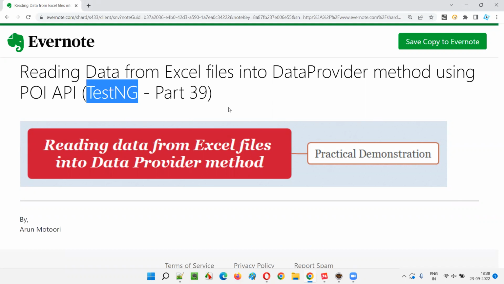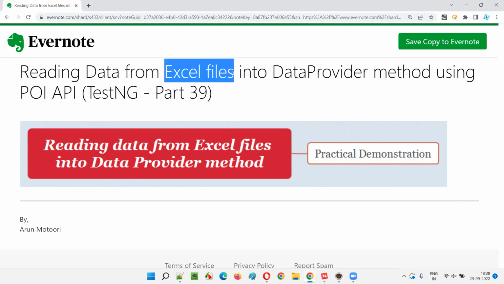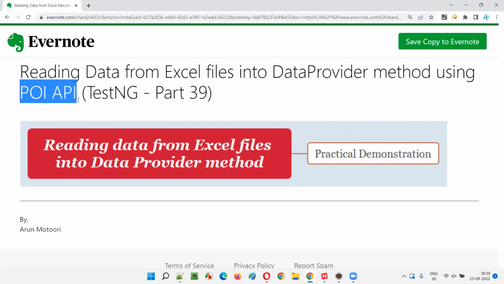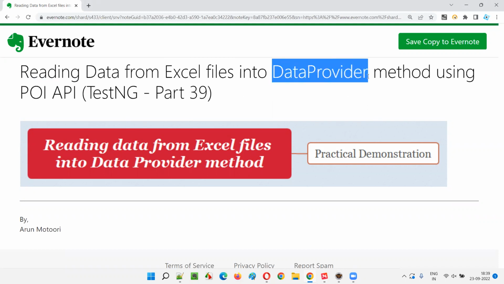Hello all, welcome to part 39 of TestNG training series. In this session, I am going to explain and practically demonstrate how to read data from Excel files into the data provider methods which pass data to the test methods. These data provider methods are going to use POI API to read the data from the Excel files, and thereafter, data provider methods are going to pass the data, that is test data, to the test methods.